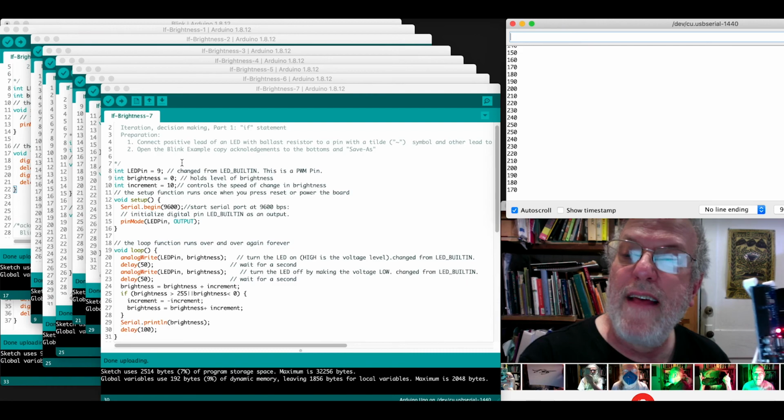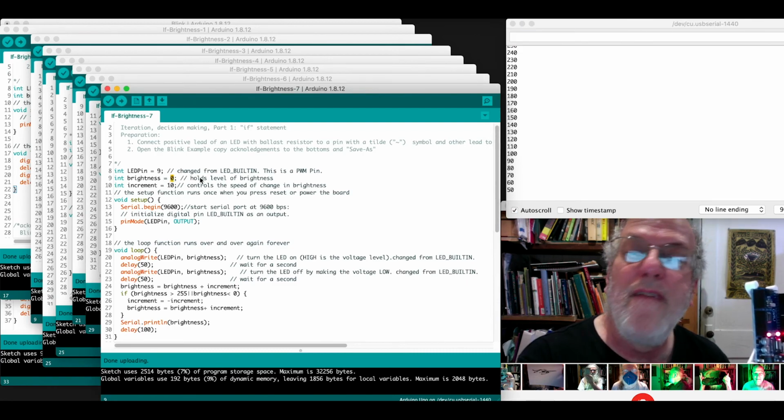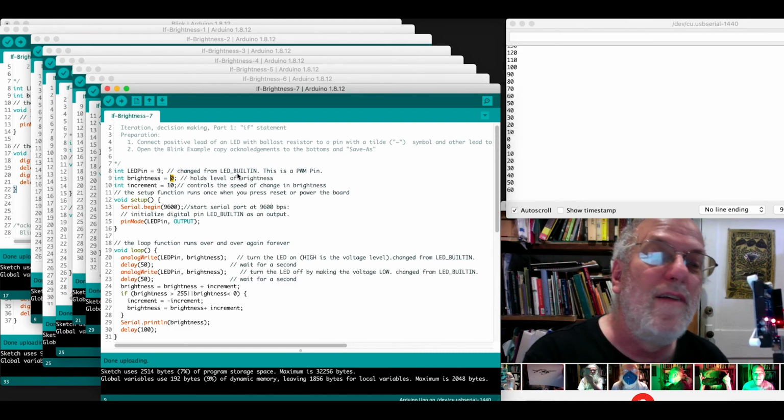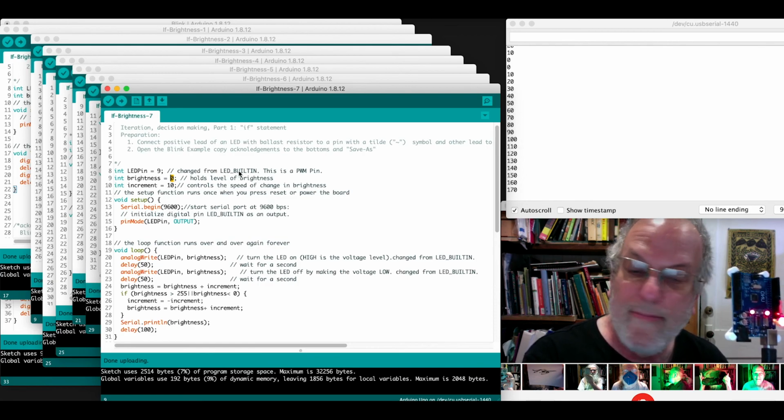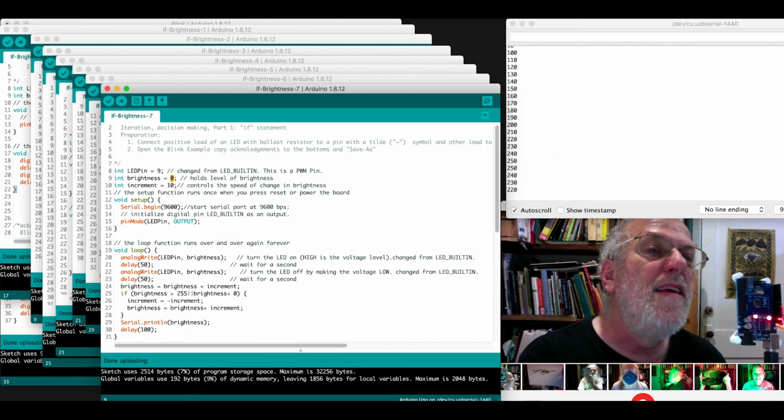If we want to change that, I suppose we could change the increment to 5 here and it would get all the way up to 255 and never turn off. So that is the end of this demo for today.